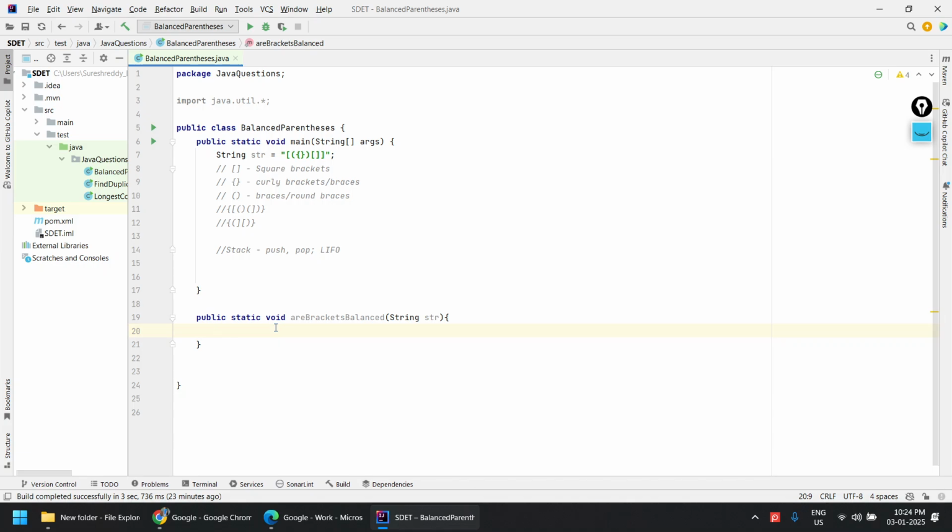Then there are some conditions on how we can use this stack. The first one is that whenever we encounter any opening bracket, whether it is square, curly, or round, we have to add that element to the stack. The second condition is that whenever we encounter a closing bracket, it has to match the top element in the stack. Let me write this first condition. If you are encountering opening brackets, then add to stack.